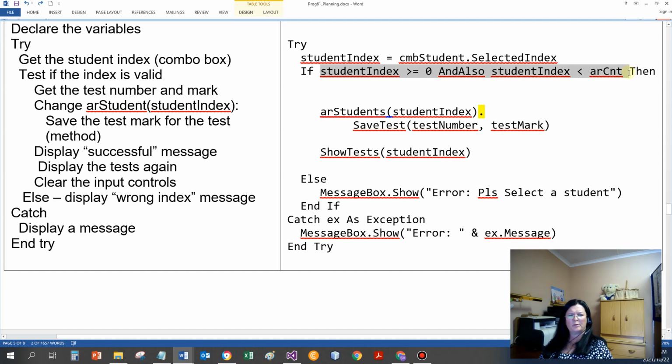It should always be good, but we're double checking there. And then for that specific index in the array, there's a dot. I'm calling the save test mark, save test method, and then I'm calling the method that I coded already. Send the index to display those 3 tests to the student.